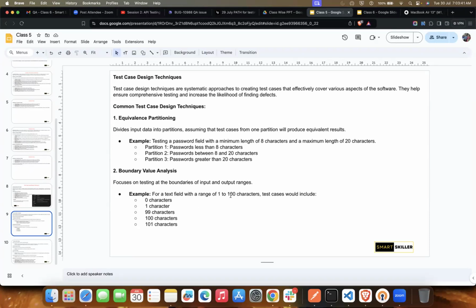Okay, we need to cover the entire boundary here. So the boundary would be 0, 1, and 2. Similarly, for 100, the boundary would be 99, 100, and 101. That would be the boundary values. Correct? Yes. So there is the second 2 characters limit missing here. So that's what we need to test here.